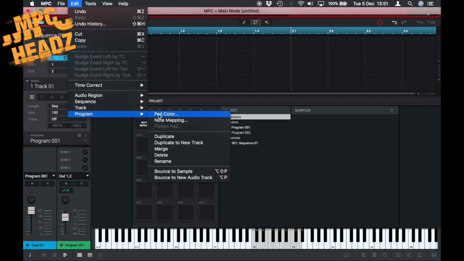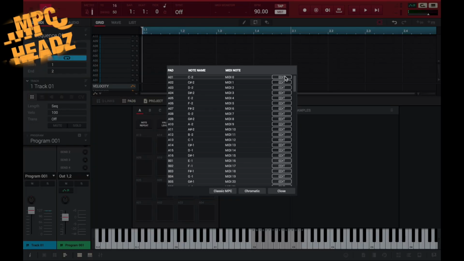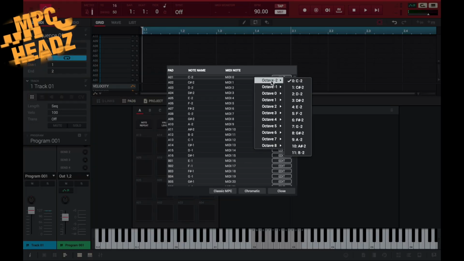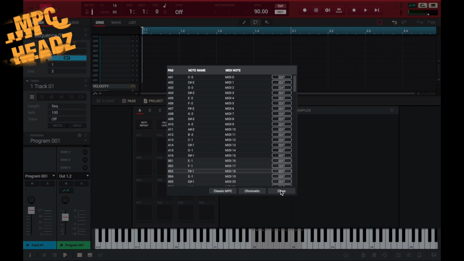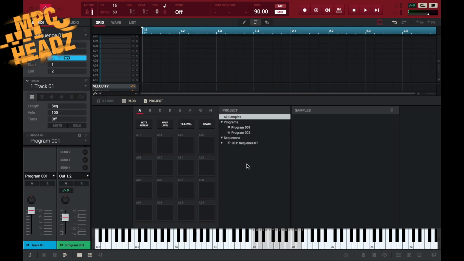You can even come here and edit which note you want pad A1 to play and so forth. And you can save this when you close it. You can save the program, and once you save the program, you can just bring it in at any time. So this is a very welcome tool to the MPC workflow. You can now actually put your drum programs into the chromatic MIDI layout.